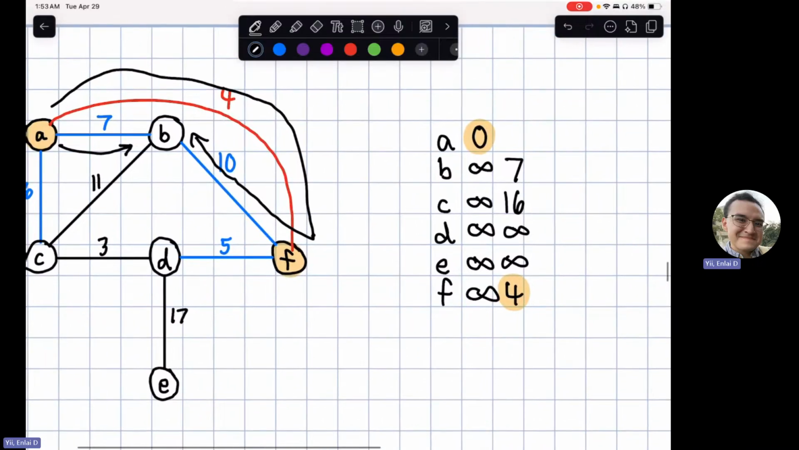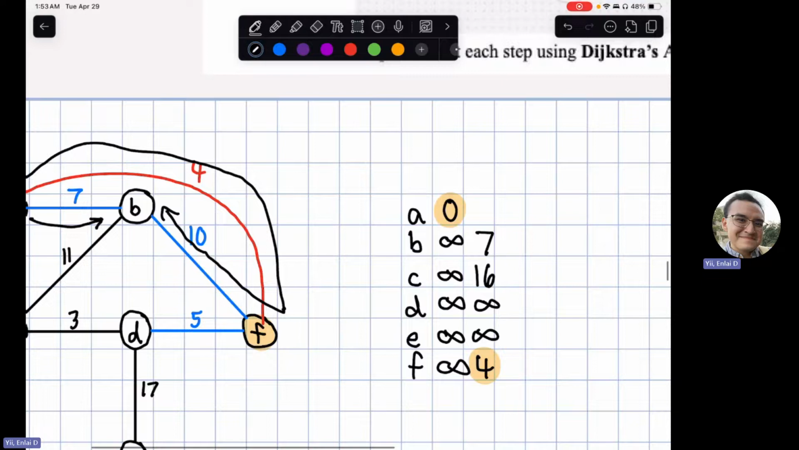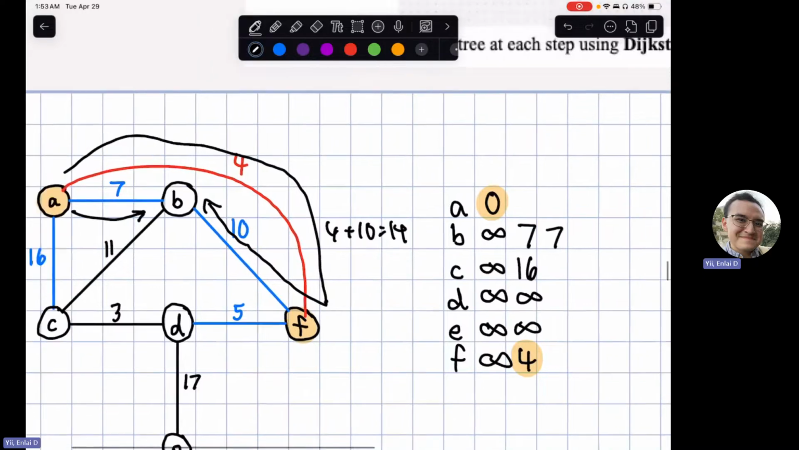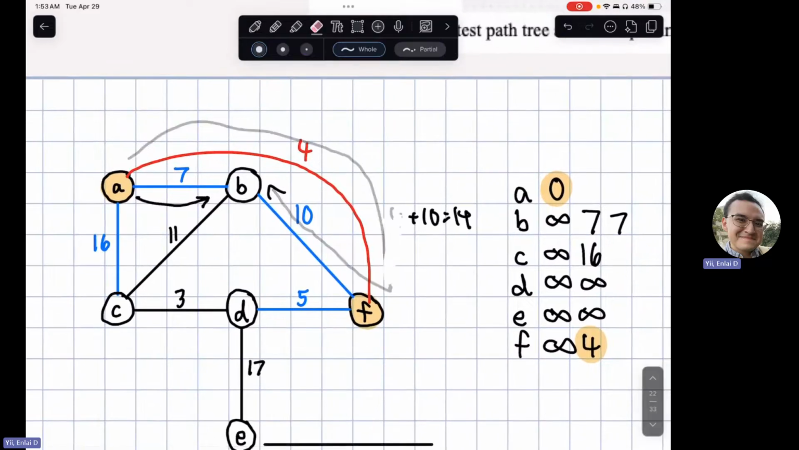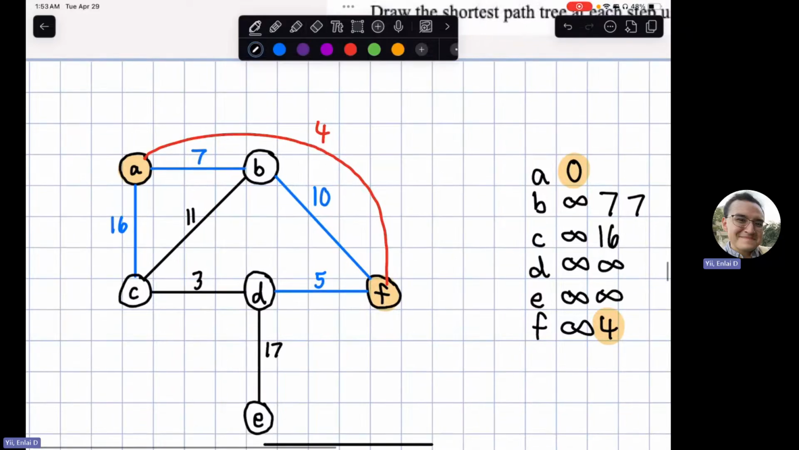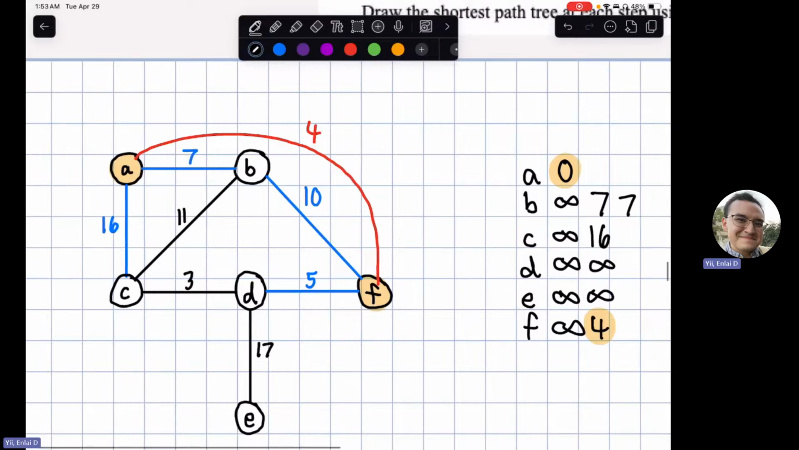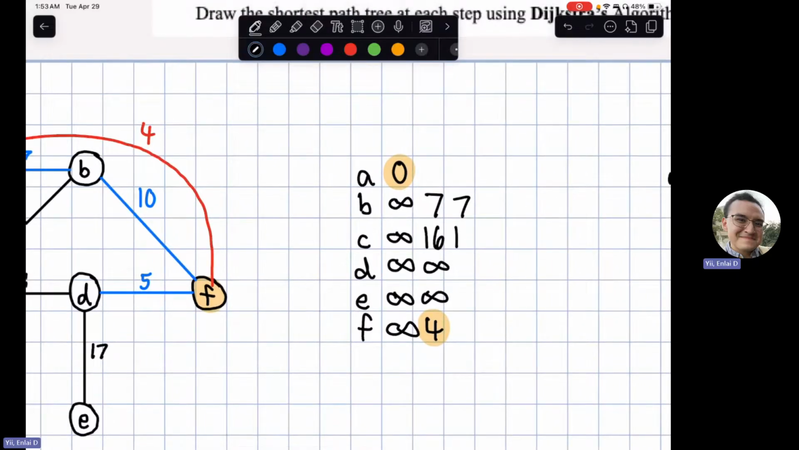And since this is the greedy algorithm, we always want to choose the smallest edge. And that smallest edge is 7, because 7 is less than 14. When we do this traversal, we do 4 plus 10, which is 14. But that is way too big. So we keep 7 in our list. So now let's see if we can get the other values. C has no other edge that we have access to. So that will stay at 16.